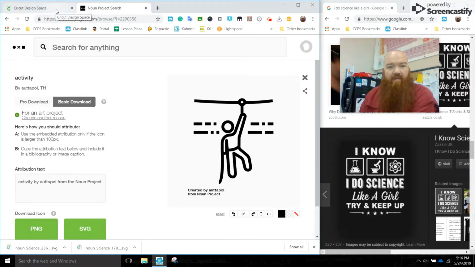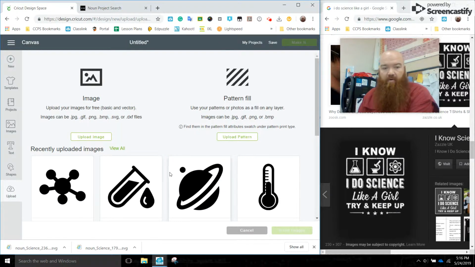So now that we know how to use the Noun Project for getting our icons, I'm going to quickly throw together something that you would use to make this shirt. I'm going to take those boxes.